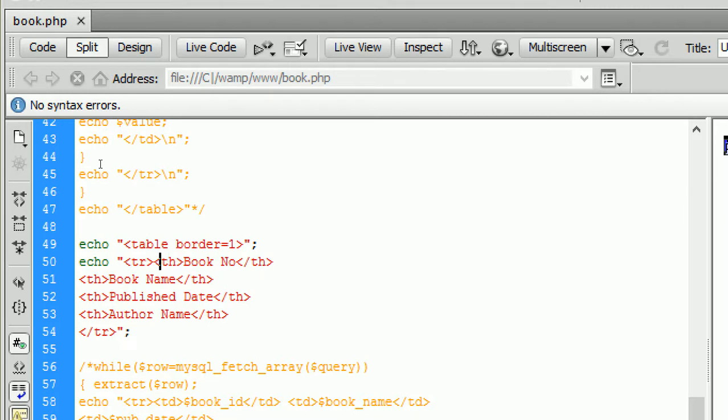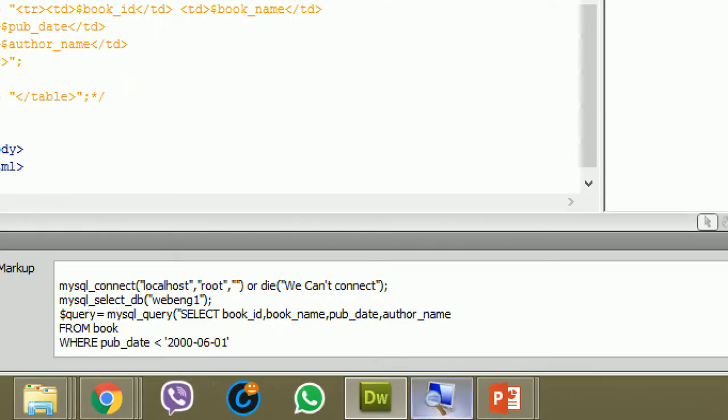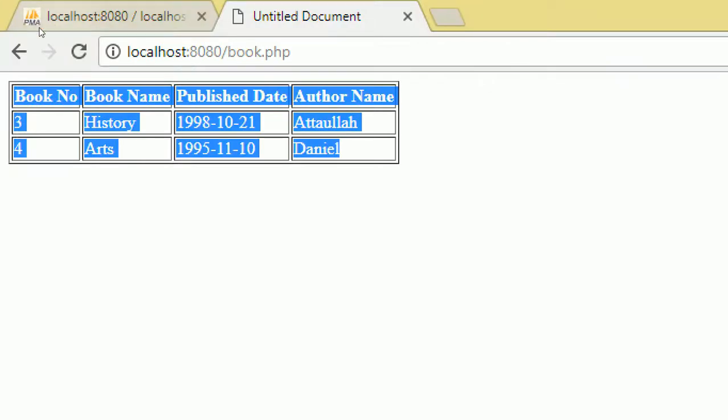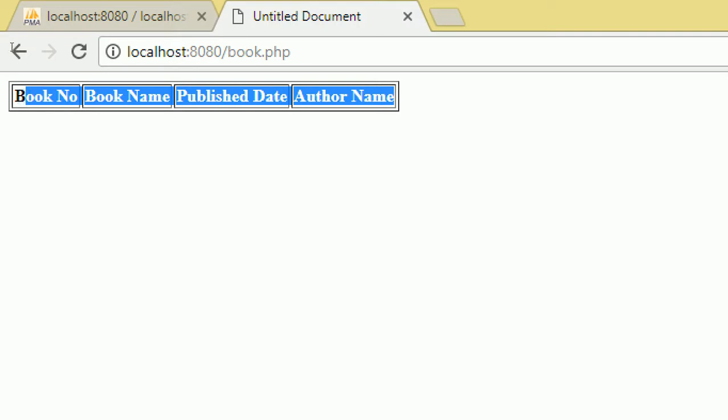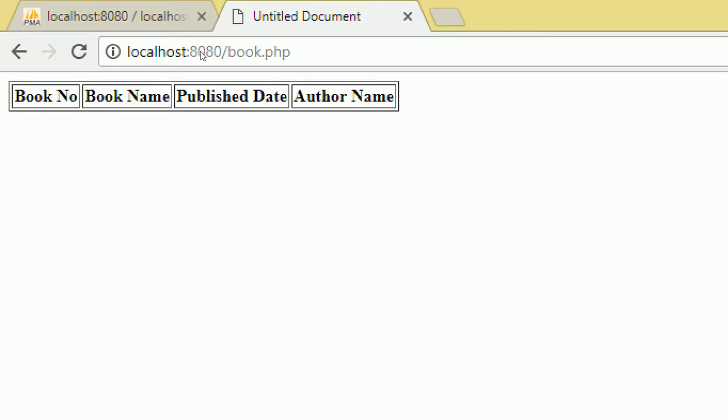This is the first column, table heading, th. Okay, th for table heading. So that is book number. Then the second heading in the second column, that is book name. Then the third heading in the third column, that is publish date, and that is the fourth one. So look at here. When you refresh it, I created this. Okay, so now it is by default a little bit bold.